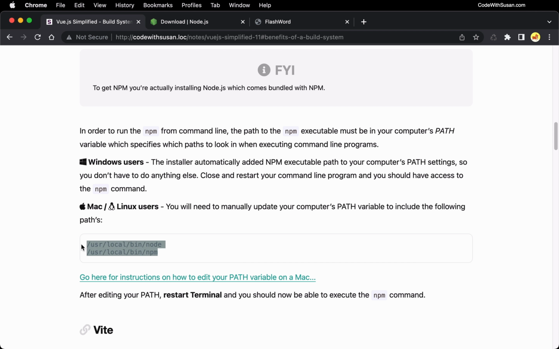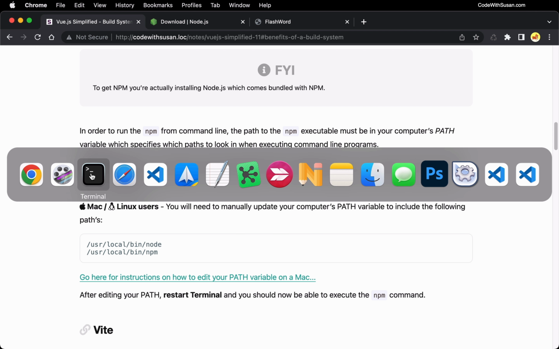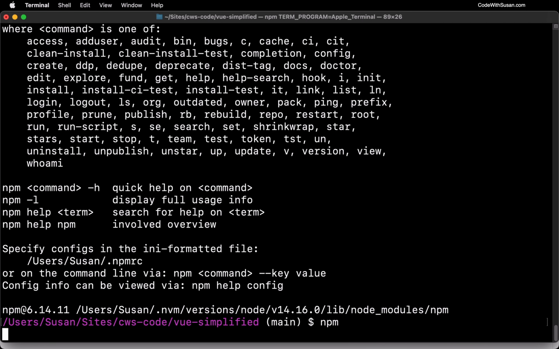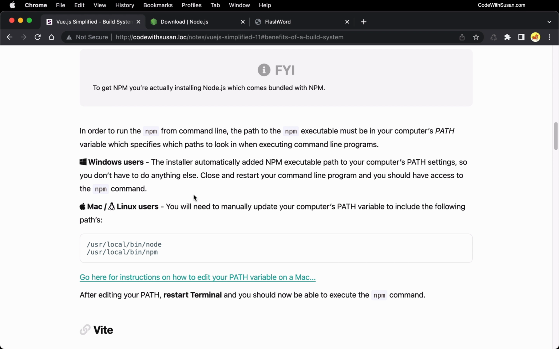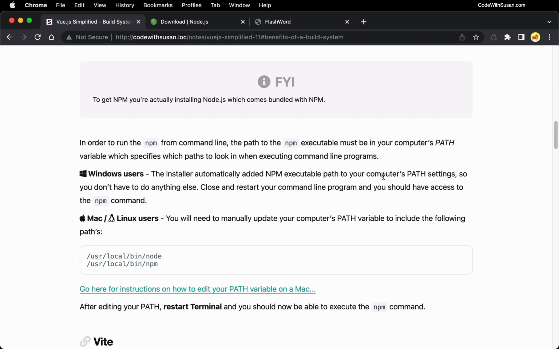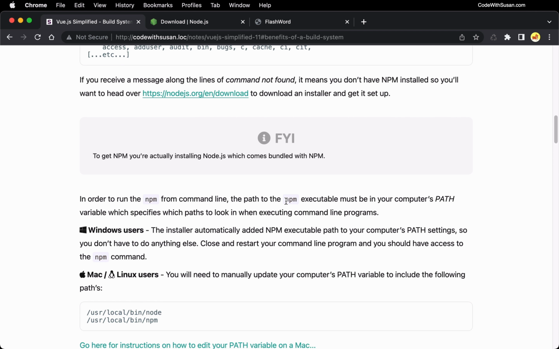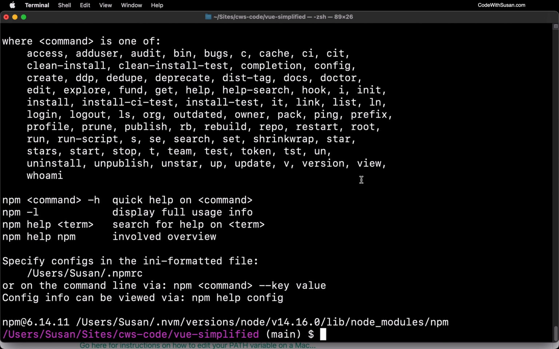But long story short, you want to take these two paths that we got with the installer, make sure they're in your computer's path variable so that when you're in command line and you invoke npm, your system's able to find it. Now, Windows users, you don't have to do this because as part of the installer, it actually updates your computer's path variable for you. So once you've gone through that installer, you should just be able to invoke npm no problem.